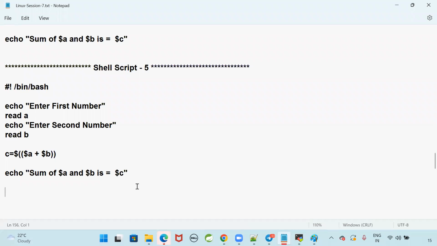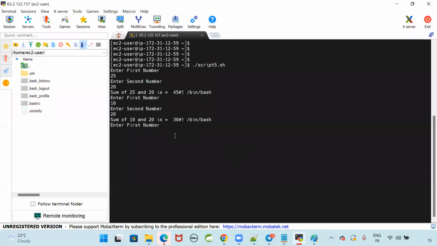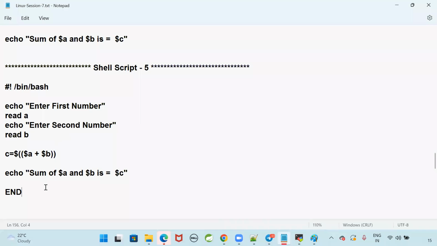In a shell script, if you want to stop the script, then you can write exit. Currently it is going in a loop. So when I do execution, enter first number 1, enter second number 2, it is printing that. Then again it is having that bash. You can give exit, then the execution will be stopped when it encounters exit. Like this, we can write it.